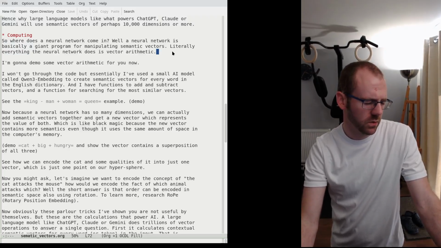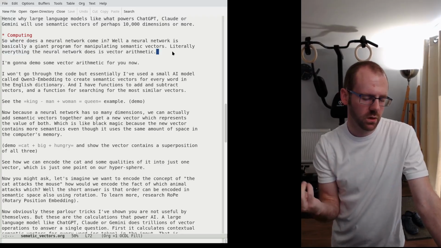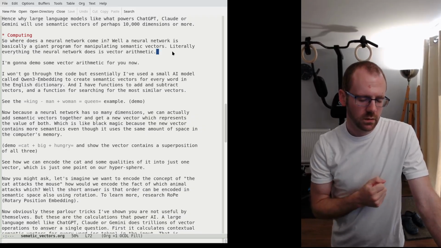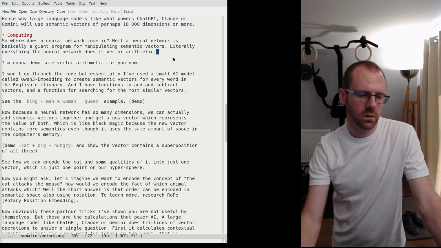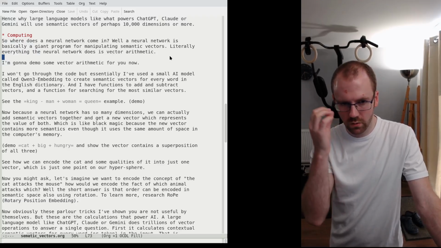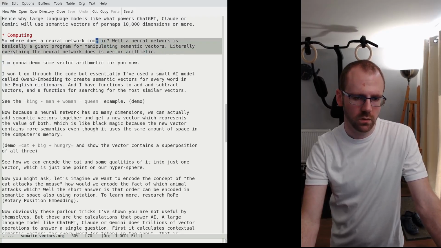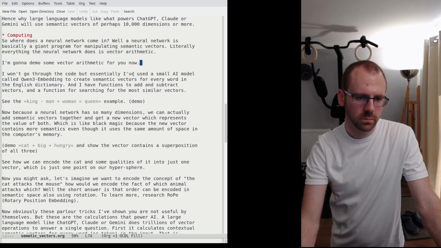So think of it like this. Let's say that we have a calculator for doing maths. Well, the data it processes is numbers, and the calculations it can do are plus, minus, multiply, divide. Think of a neural network as like a calculator for semantic vectors. The data that goes into it is always vectors, and the operations it performs are vector arithmetic.